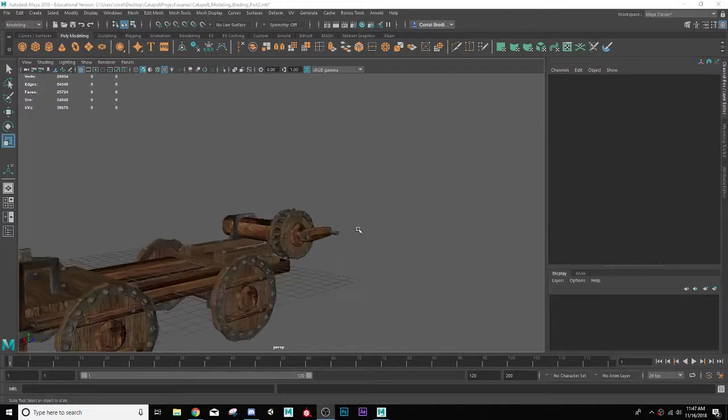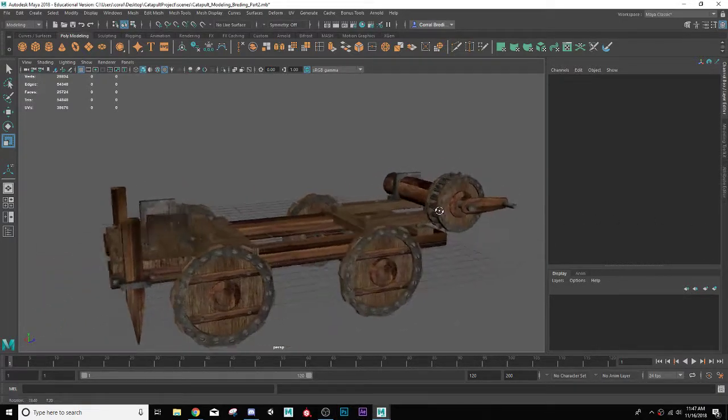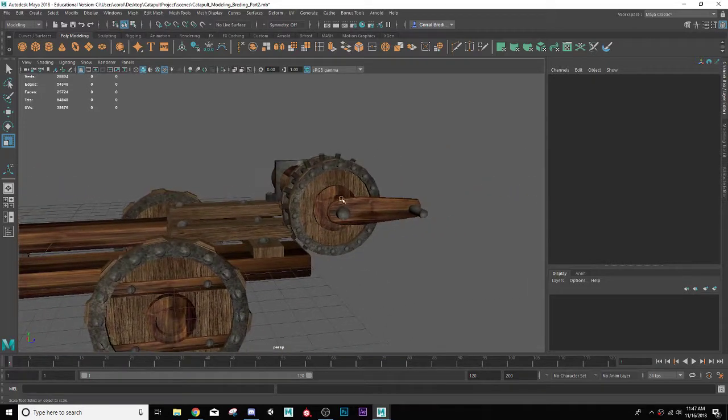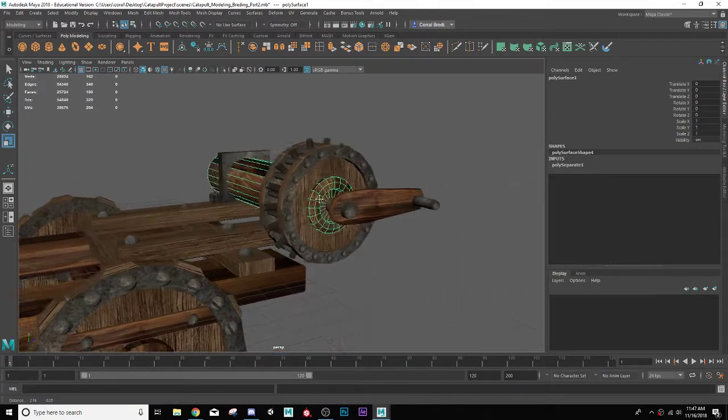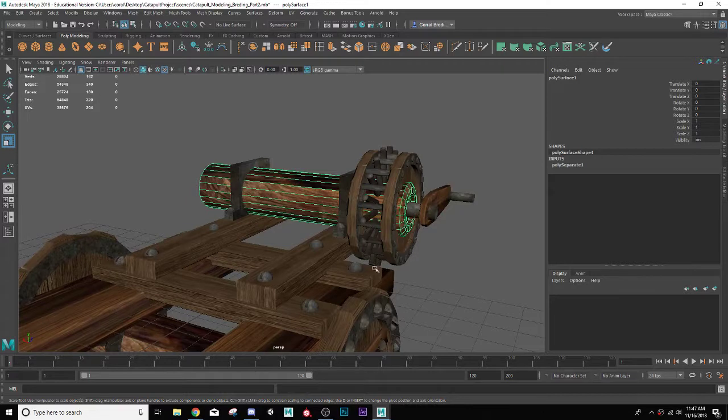Hello everyone, welcome back to our Maya 2018 tutorial series on our Catapult project. In our last one, we went ahead and finished our winch. We're going to take it to the next level now, so we're going to finish this off and start on the catapult arm.